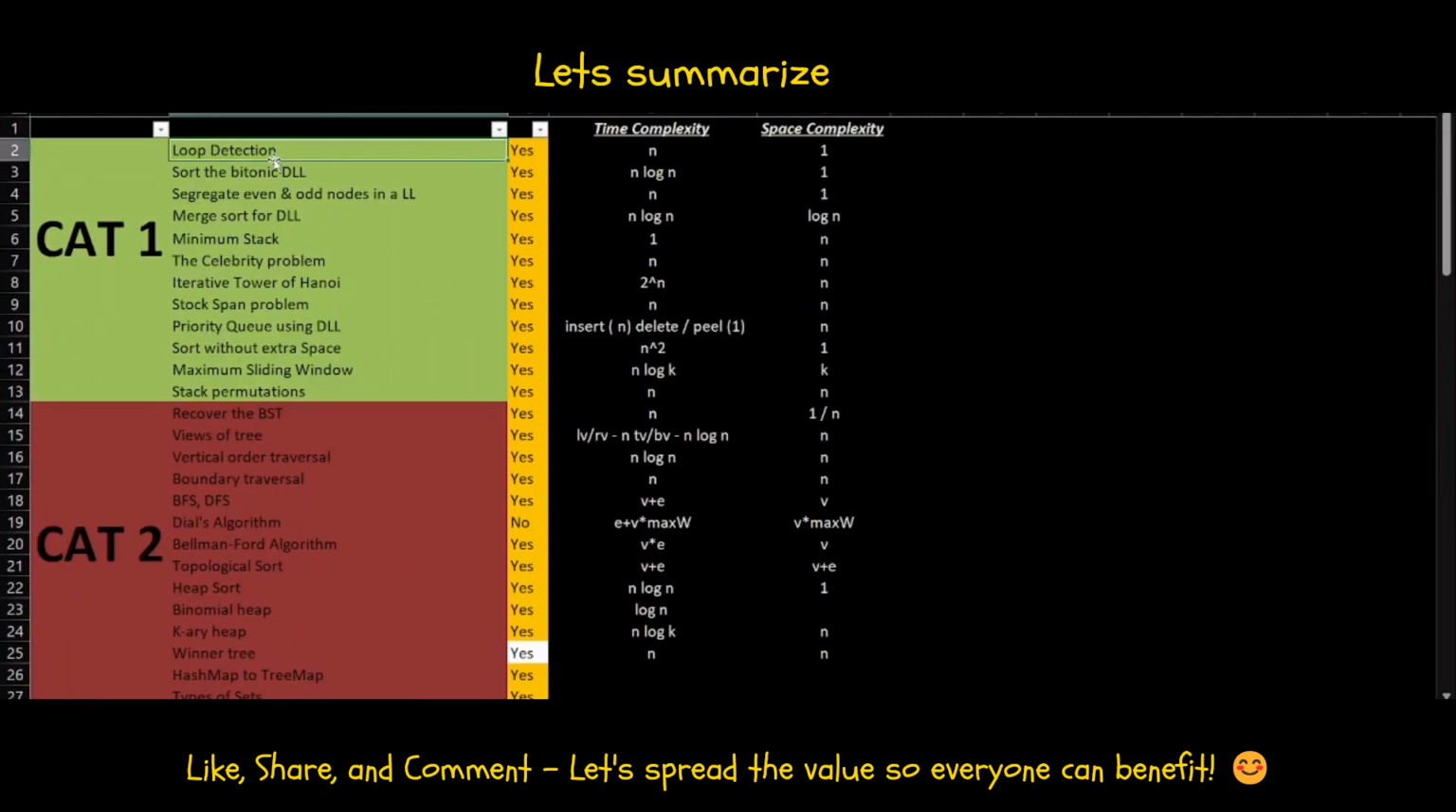Coming to the topics at a glance, let's summarize. For loop detection, when is the loop detected? That is when the slow and fast pointers reach the same position. Next we use Floyd's algorithm. Sort the bitonic linked list. What's the meaning of bitonic? The approach we use is merge sort. Segregate even odd: space complexity is O(1) because we use pointers over there. Okay. For a singly linked list, the concept given is merge sort. We are merging and then sorting based on the divide and conquer approach.